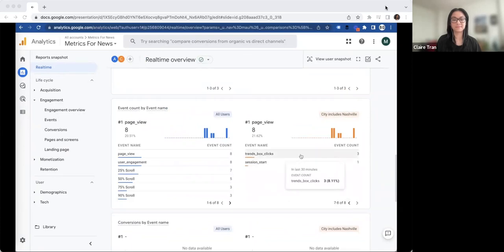And of course there were 3 because, not counting preview mode in Google Tag Manager, which should not record data here, I have clicked 3 times in the last 30 minutes because I was doing some testing before recording. So this is me. That's how we know it's working.